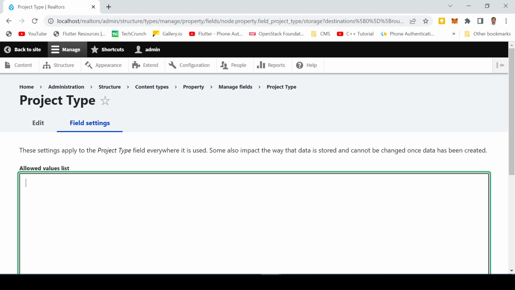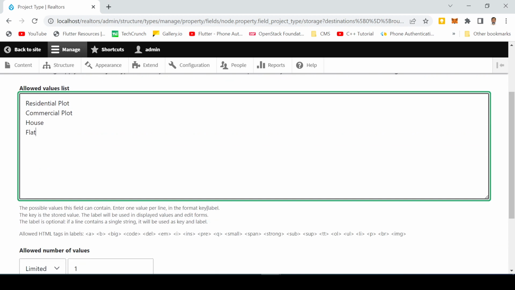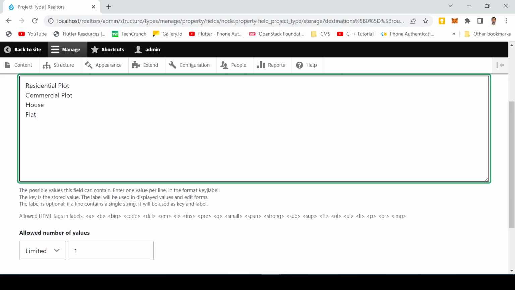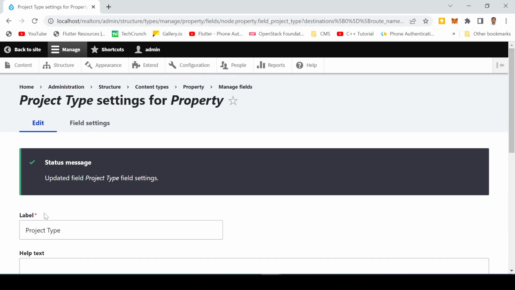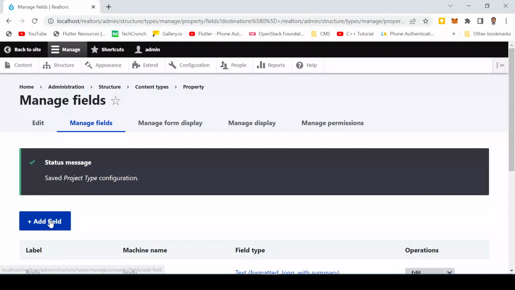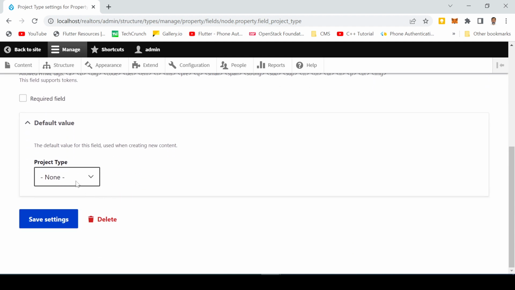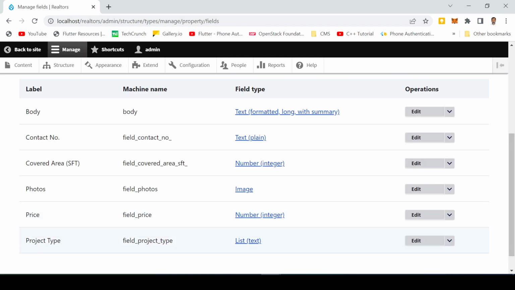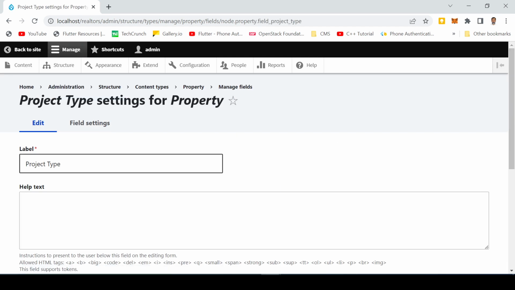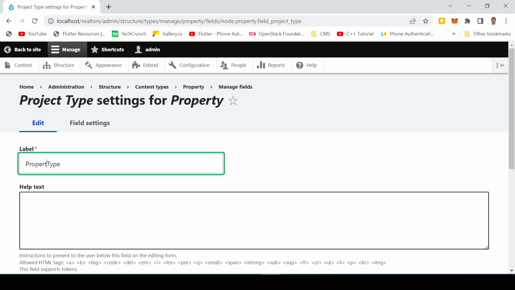So I will say over here, this is a residential plot, or this is a commercial plot, or this is a house, or this is a flat. You can add values later, and it is also limited to only one value. You can also specify the default value. For example, the project type, it is a residential plot. This is not the project type, it is actually the property type.